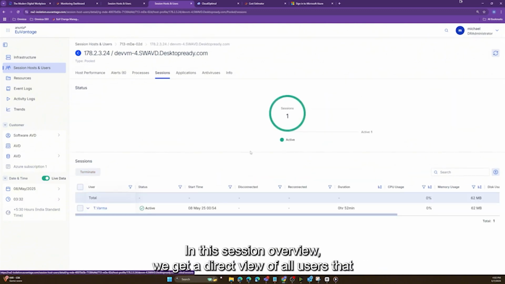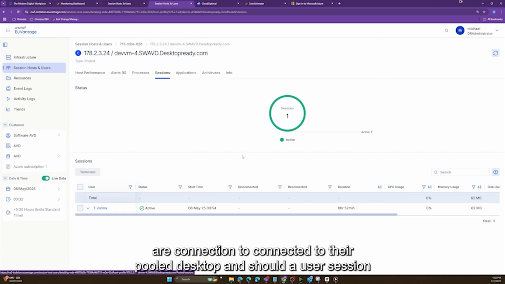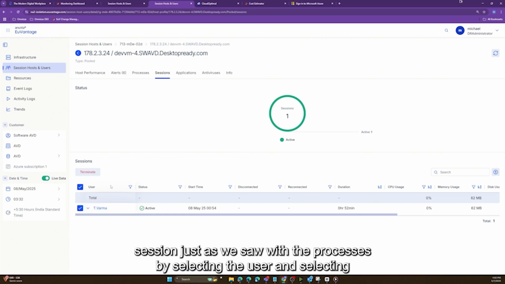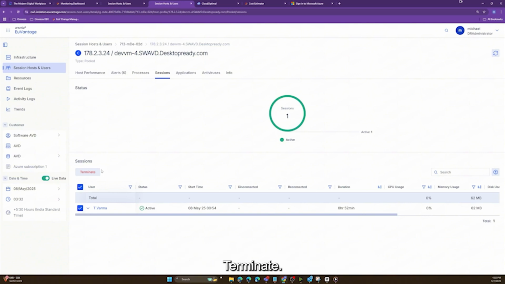Jumping over to our session overview. Here in the session overview, we get a direct view of all users that are connected to their pool desktop. And should a user session become stuck or unresponsive, the admin is able to terminate that session, just as we saw with the processes, by selecting the user and selecting terminate.